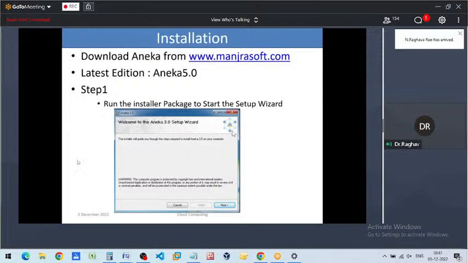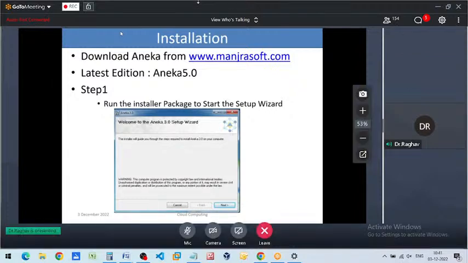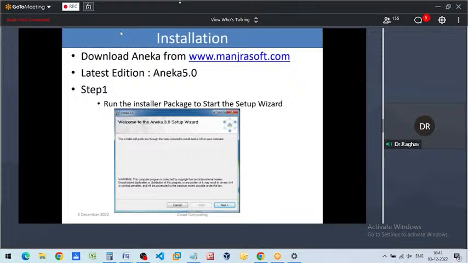So now I'm going to show you how to install Aneka. Actually, what is Aneka? You already know, Aneka is an application platform for cloud computing, right? It acts as a framework for building customized applications and deploying them on either public or private clouds. First, we have to download Aneka from Manjrasoft, and we have the latest version, Aneka 5.0. In my PC, I have already downloaded it.